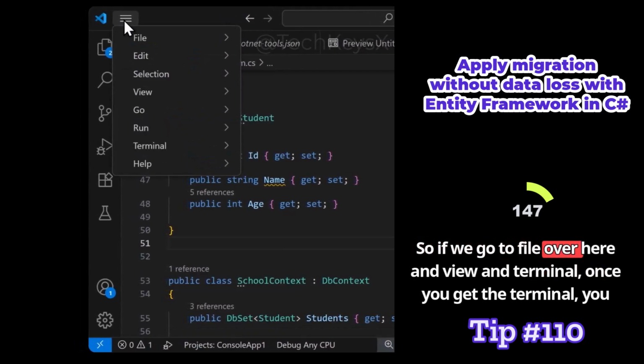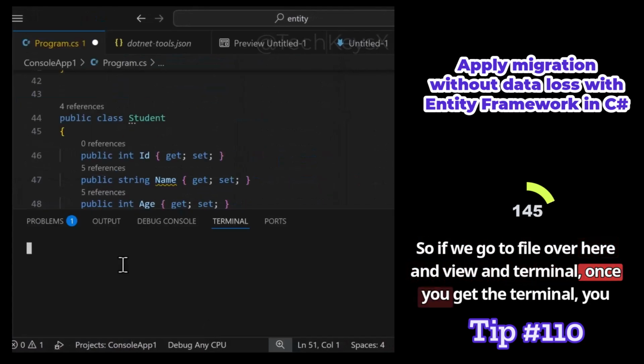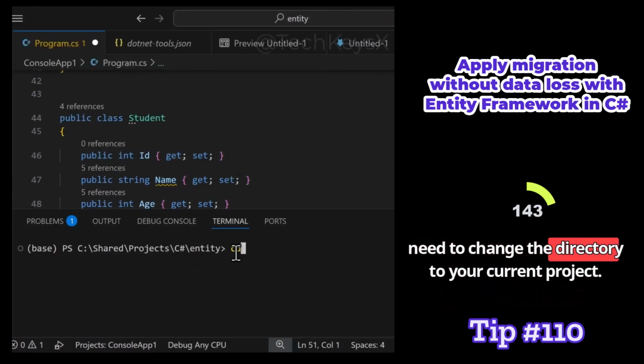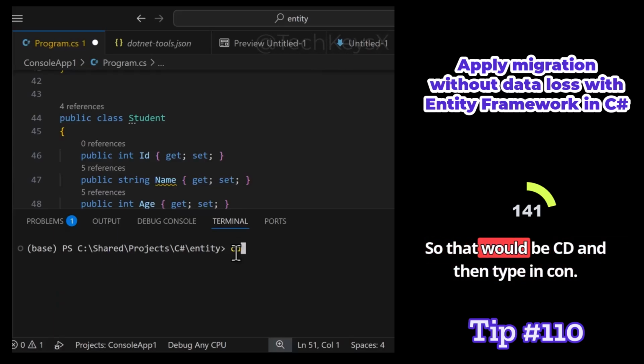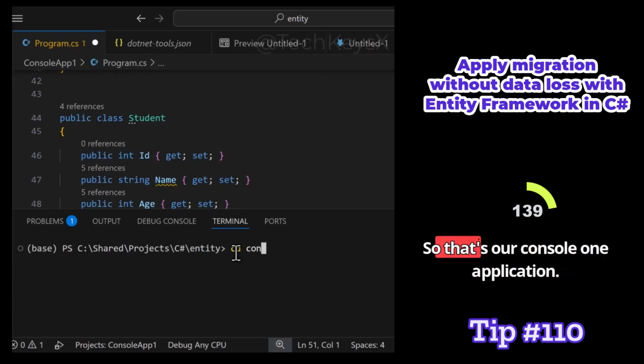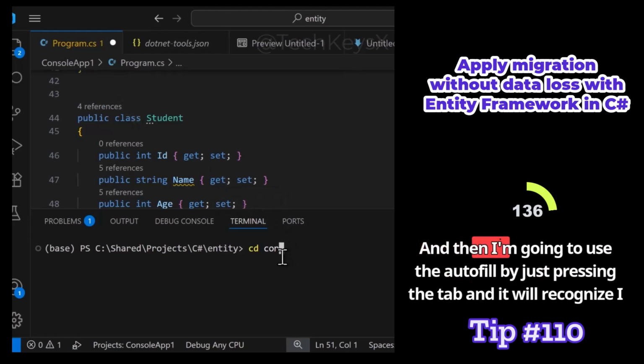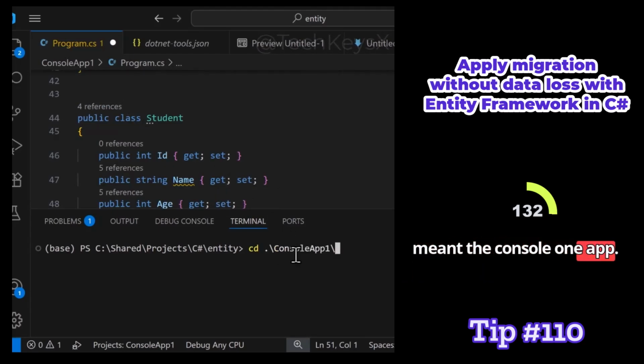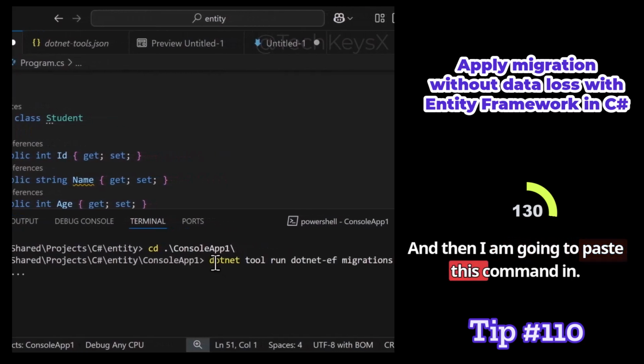So if we go to file over here and view terminal, and once you get the terminal, you need to change the directory to your current project. That would be cd and then type in con, so that's our console one application. Then I'm going to use the autofill by just pressing tab and it will recognize I meant the console one app. Just enter. And then I am going to paste this command in.